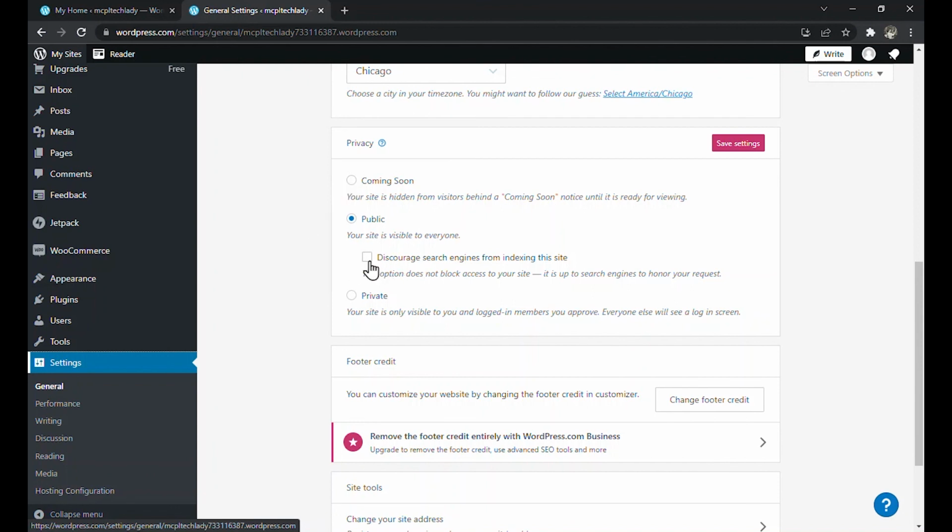We can check box to discourage search engines from indexing this site. It doesn't completely make it private, but it makes it not as searchable. It's not going to come up first thing in someone's search results. You can also make it private, so only you and those logged in users that you invited, those are the only people who will be able to see the site. So there are different options.